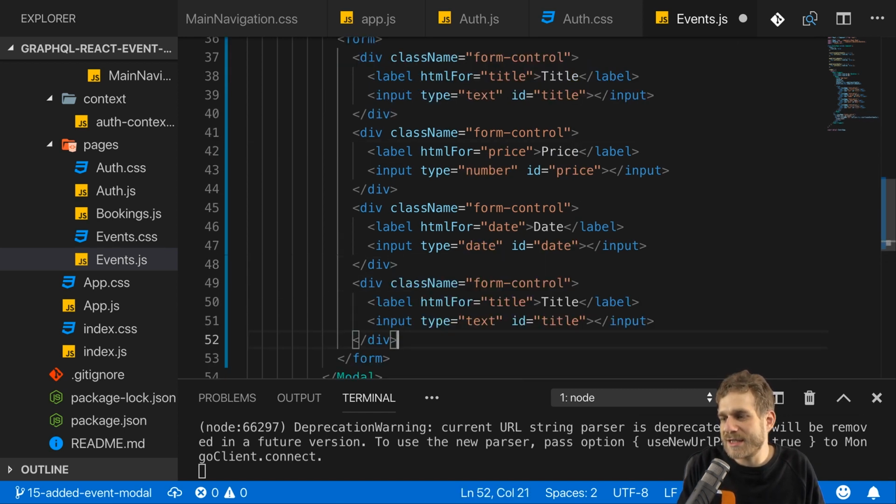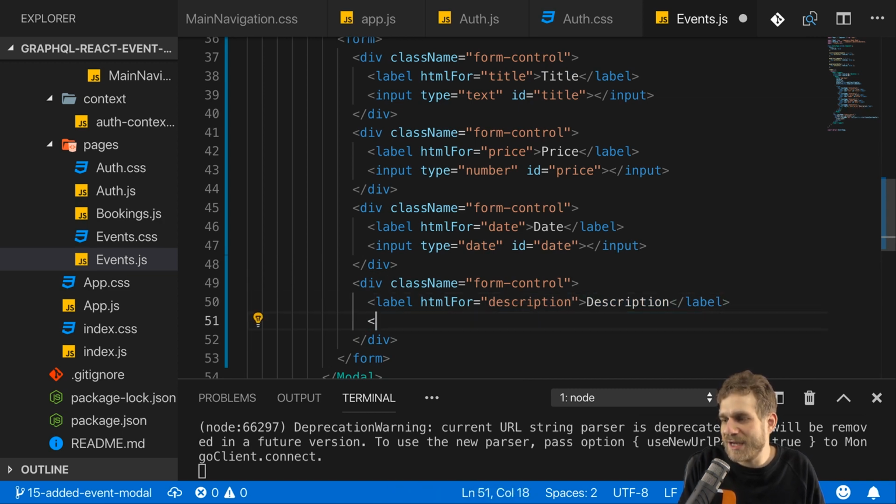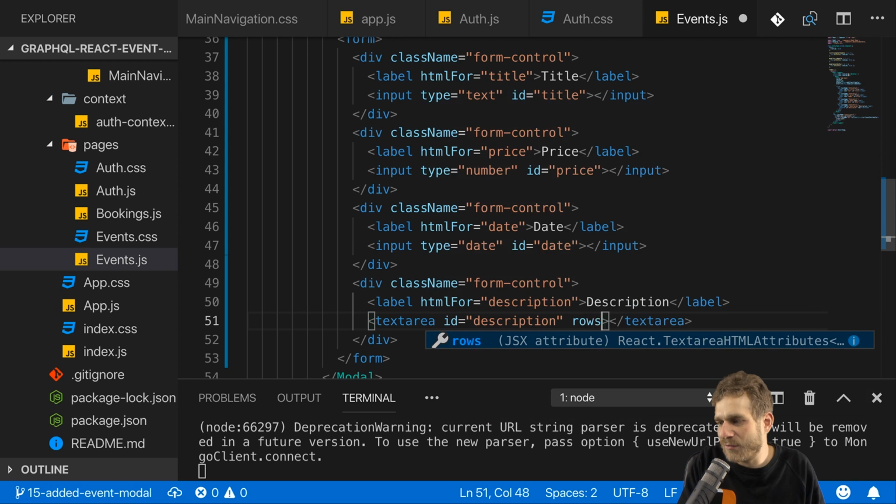Last but not least, it's time for our last form control, which will hold the description of the event. So let's say description here. And this will actually not be an input. It'll be a textarea with an ID of description. And let's say with 4 rows as a default.